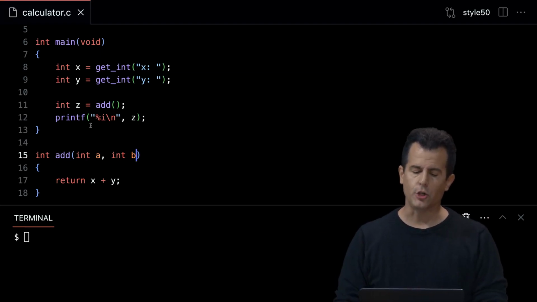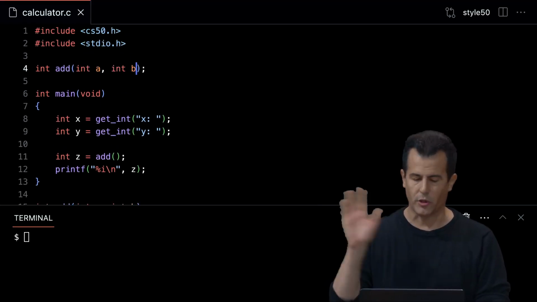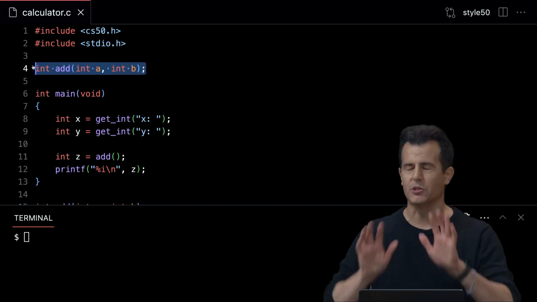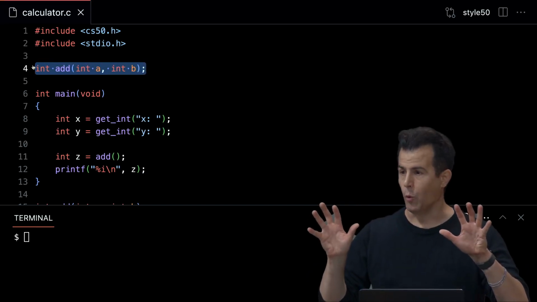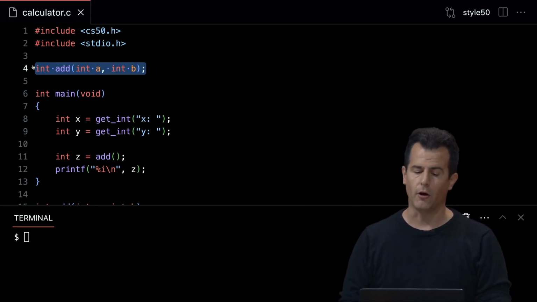And now what I can do is this. Let me change this up here too. Int a, int b, just so that the prototype is exactly the same. And the only purpose of this prototype is just to avoid the previous error where the compiler didn't realize add was going to exist because it came later in the file.